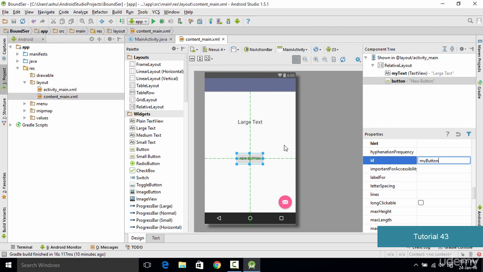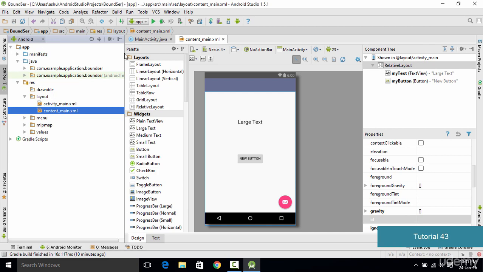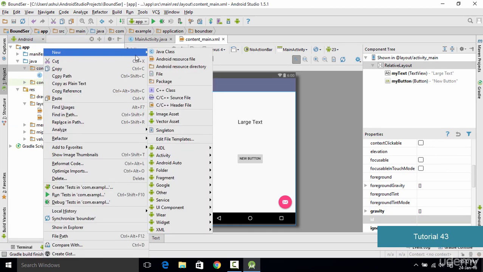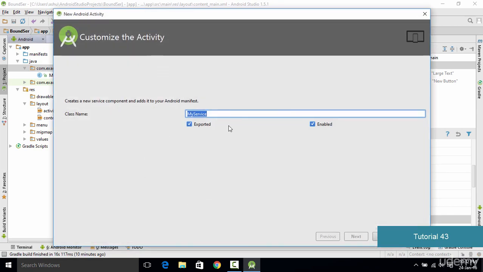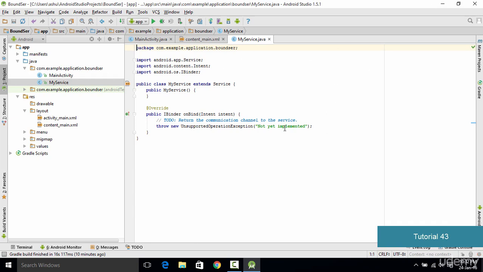Once we have these things in place, the next thing we need to do is create a service. A service is basically a Java class, so you need to place it in the Java folder. Go to the folder which contains the main activity, right click on the folder, go to new, select service, and let's give it the default name, which is MyService. Hit finish, and it is going to load up a new class for us.